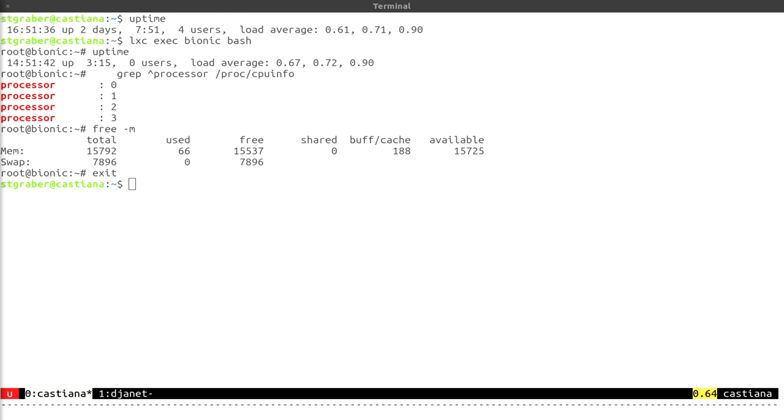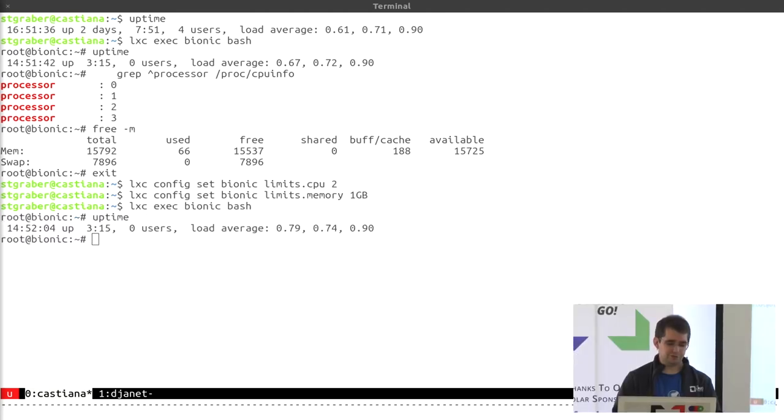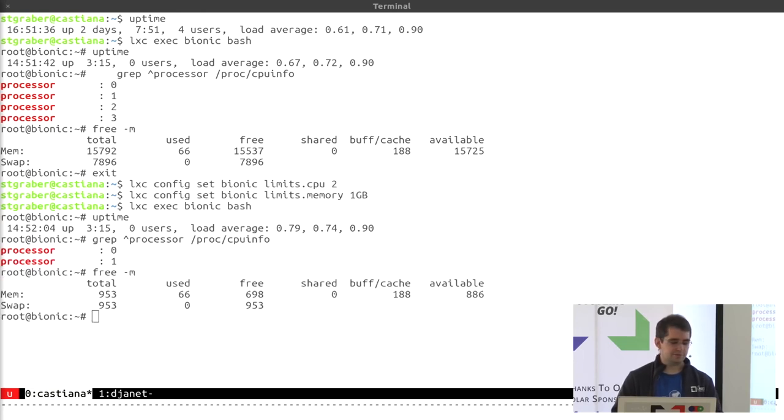But we can change that. Set CPU, set memory, and go through. Uptime hasn't changed. We've not restarted the container. We've got 2 CPUs. We've got 4 gigs. We've got 1 gig of RAM. The limits are applied to cgroups. No big surprises there. But cgroups are not respected in proc files.